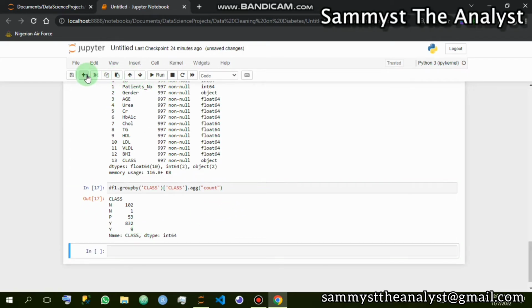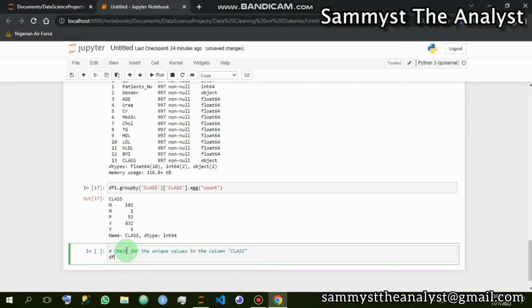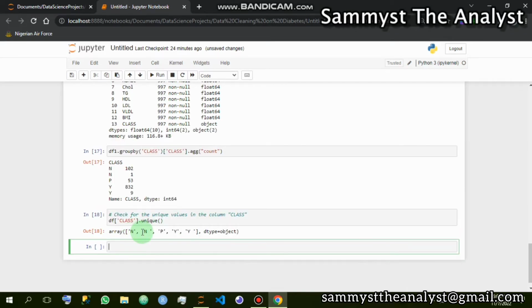Now, in order to know that, I will use a function to check for the unique values in the column class. So to check for that, I say df, square bracket, class, and then dot unique. I'll call the unique method. When I run this, okay, we can see here, very good.